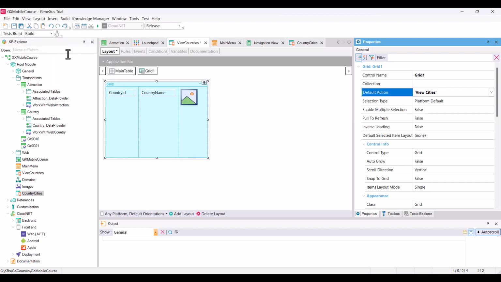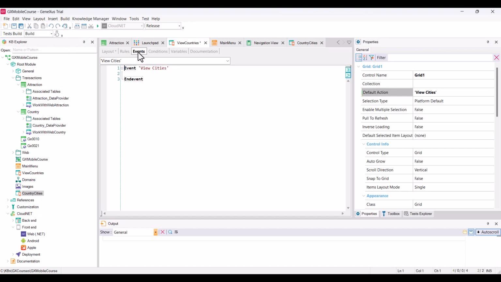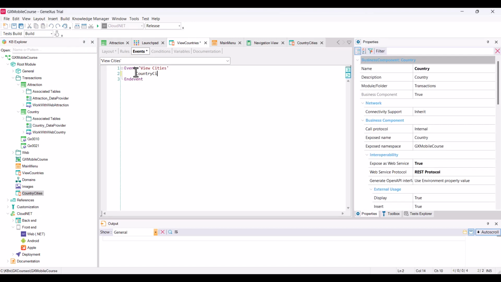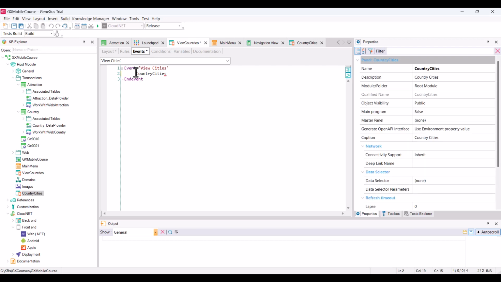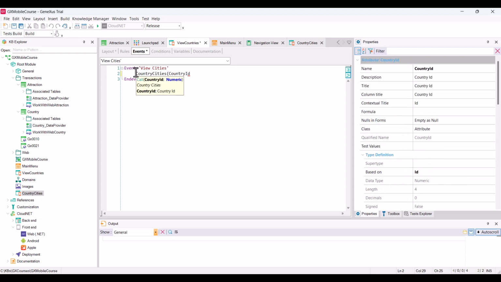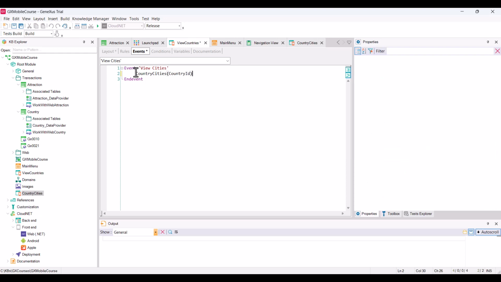Now we open the Events tab, and in the View Cities event, we invoke the Cities panel by typing on Country Cities and sending the country identifier in brackets. When we tap on a country, this will cause the panel to open with its city data.